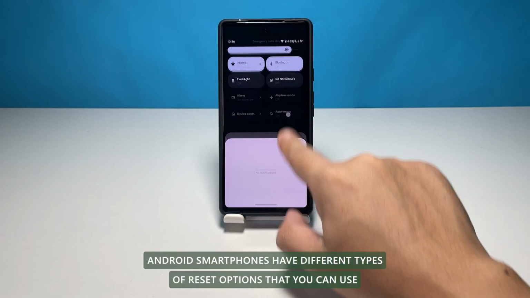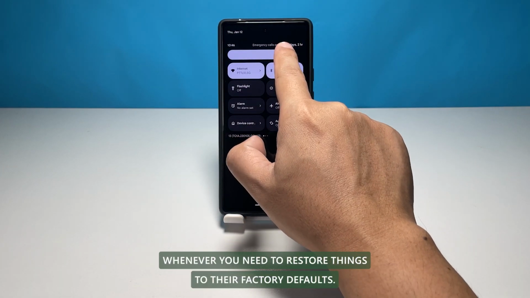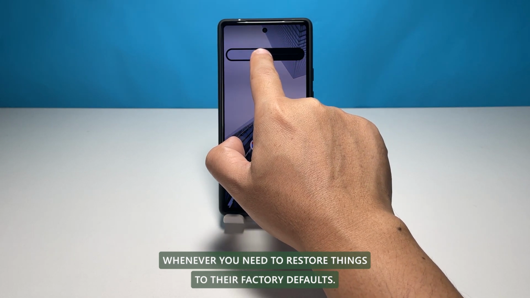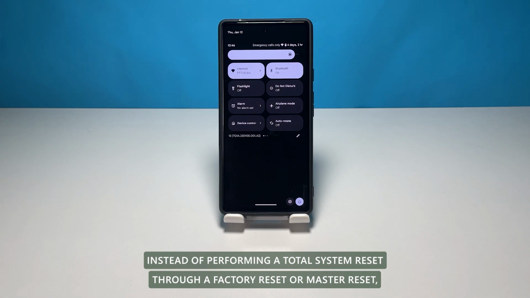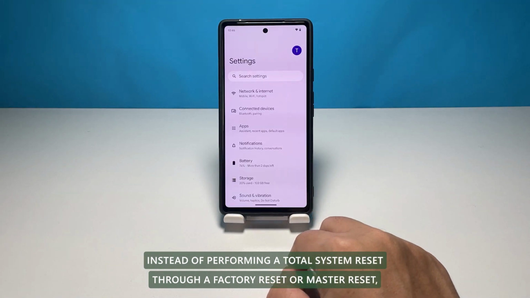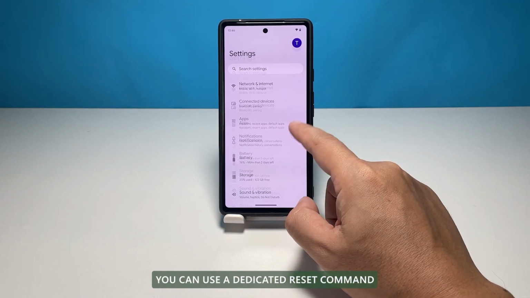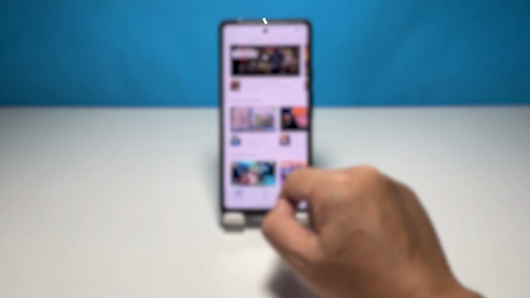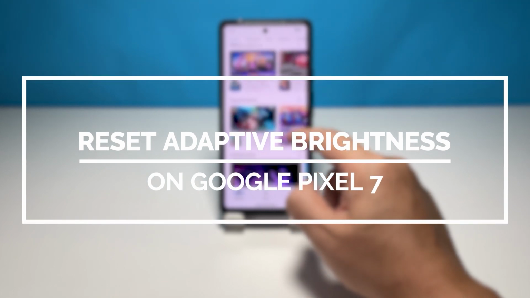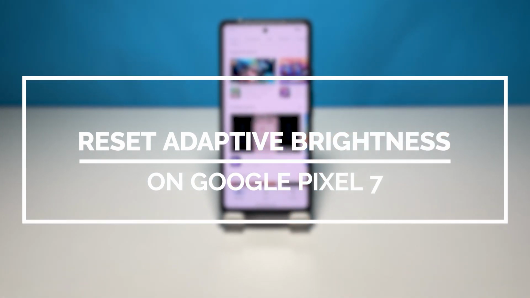Android smartphones have different types of reset options that you can use whenever you need to restore things to their factory defaults. Instead of performing a total system reset through a factory reset or master reset, you can use a dedicated reset command to restore specific features and functions individually. In this video, we will show you how to reset the adaptive brightness feature on our Pixel 7.